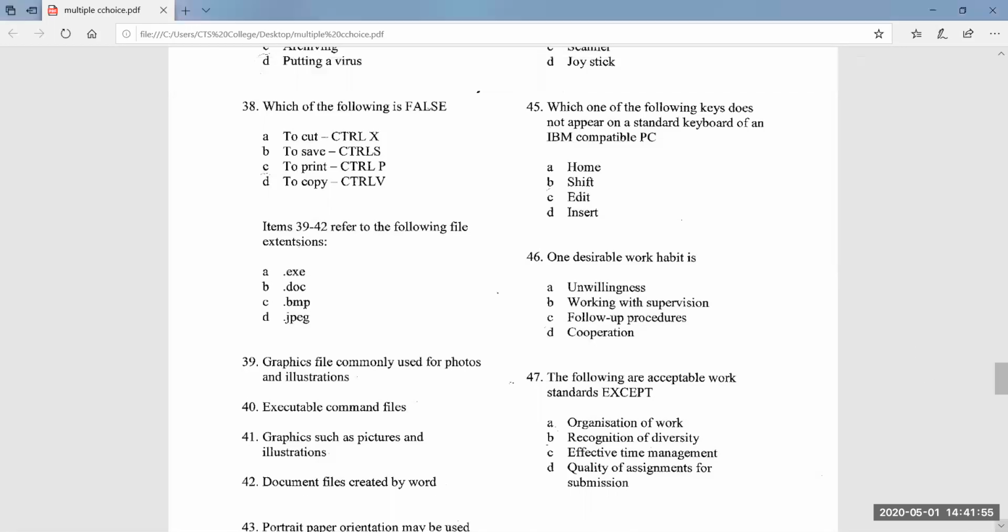Number 47. The following are acceptable work standards except A, B, C, or D. Think about it. Work standards in the organization. Read those answers carefully. Tell me if it's A, B, C, or D. Except, capital letters. A, B, C, or D.